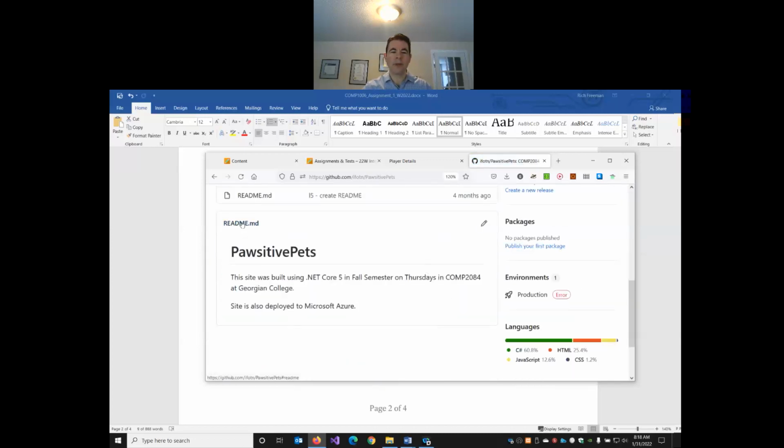So here's what I mean by a Readme file. It's a little document that describes the project. And the file name is readme.md. We'll build one of these today for our PHP Flicks site.